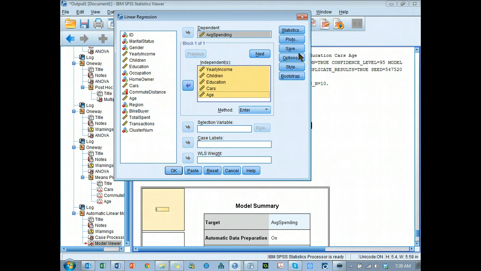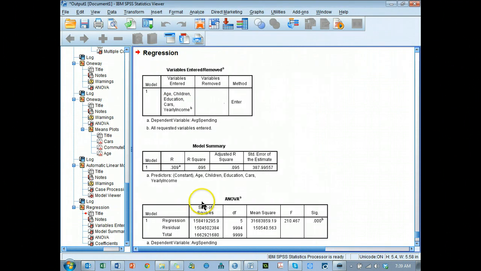I should back up. It's cool if you hit OK, but I'm going to talk about this real quick. You can create a selection variable, which is to say I only want to look at males, or I only want to look at females when I run this analysis. You can do this other ways, but this is one way to do it, by creating a selection variable. All right, okay.